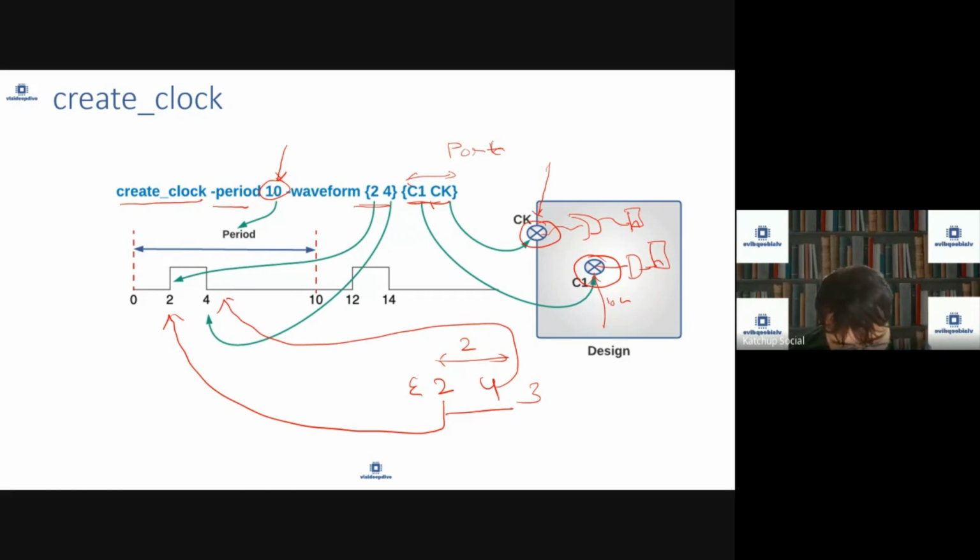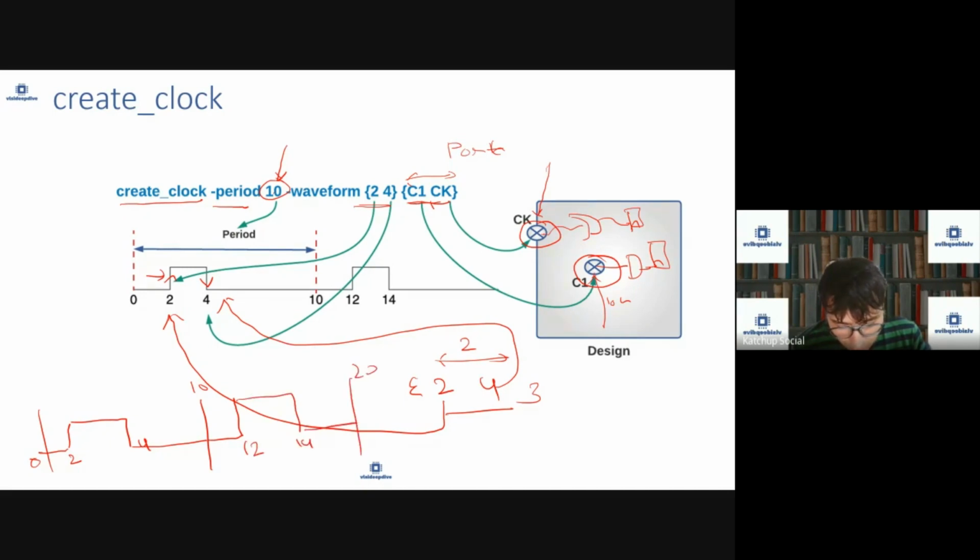So 2-4 means clock rises at 2 and then falls at 4. So clock has a period 10, starts from 0, it rises at 2, then falls at 4, and then 10, right? So this is the clock. Now, since clock is periodic, this thing will keep repeating. So it basically will rise now. This rises at 2, so it will rise again at 12, then fall at 14, 20. So this will keep repeating.